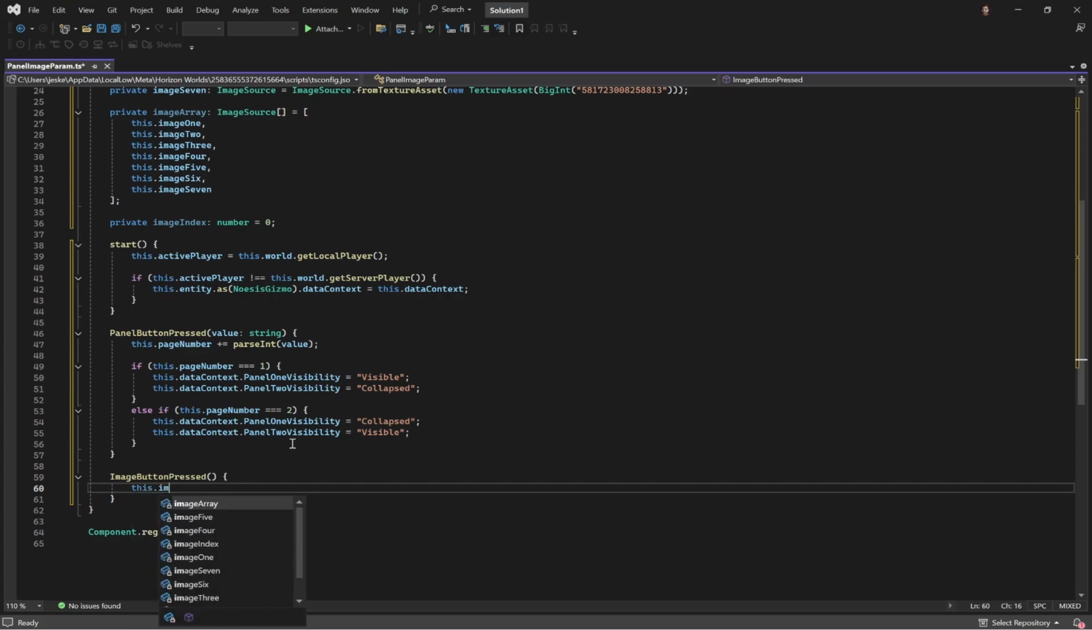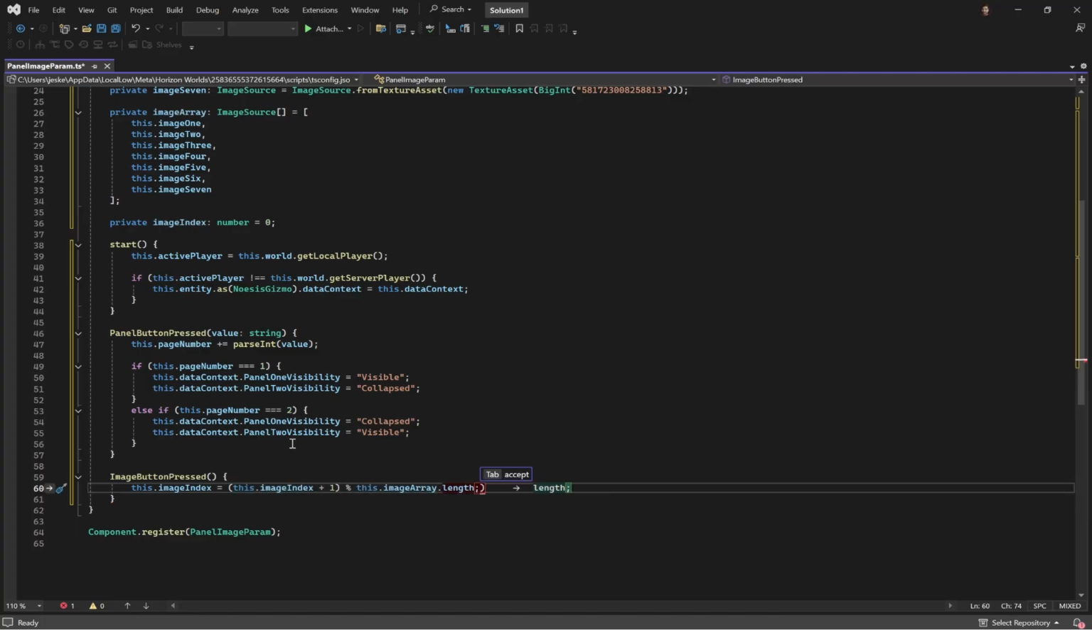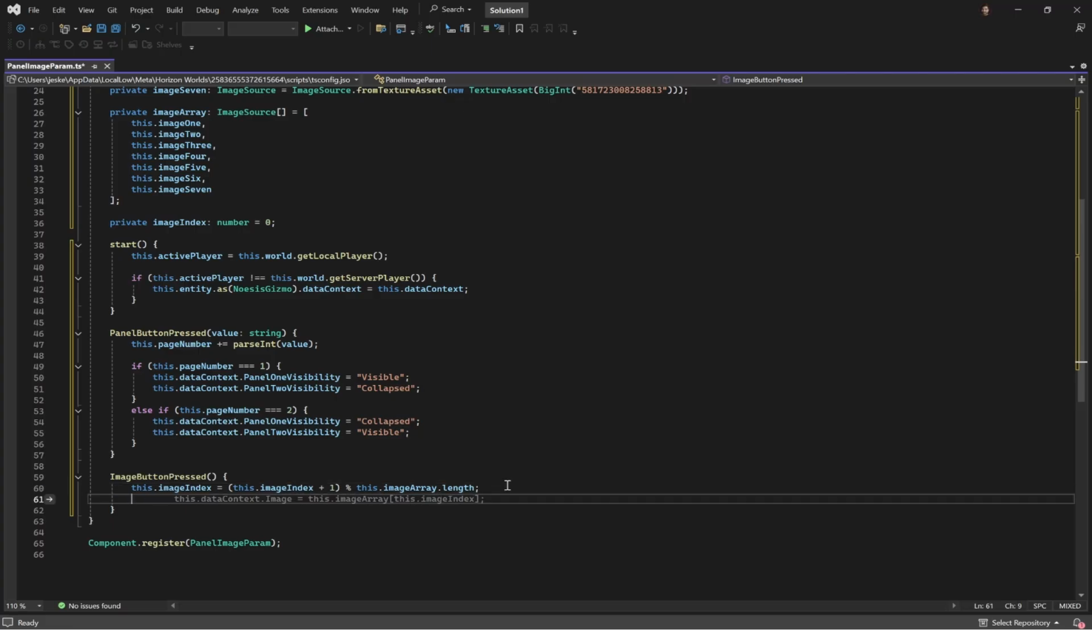So next, let's look at our image button pressed. This dot image index equals this dot image index plus 1. So we're increasing it plus 1, and then we are using modulus this dot image array length. Next, we want to update the data context. So it'll be this dot data context dot image, and it'll equal the image array using the new image index. So now we can cycle through our images.